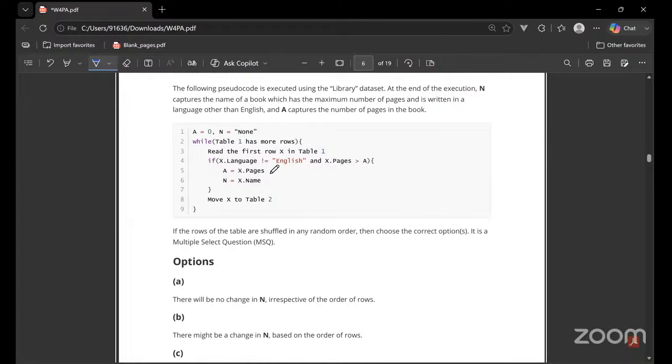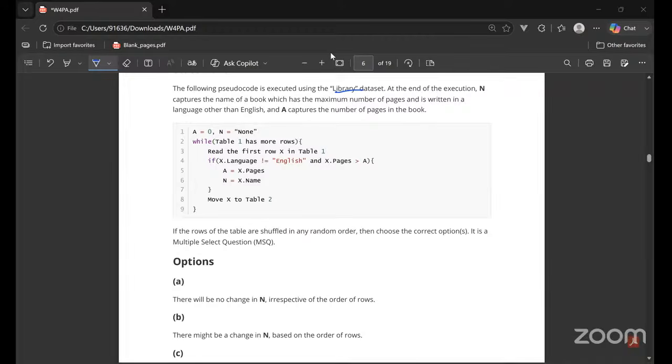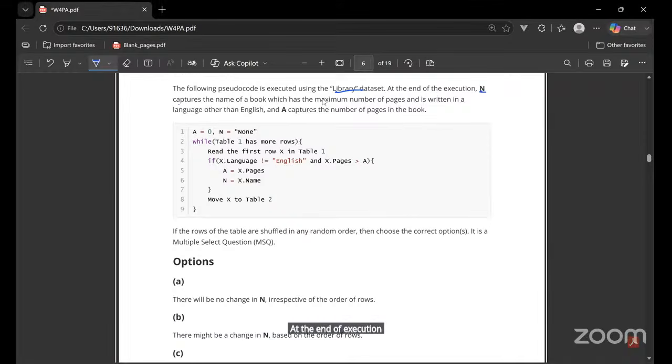Okay, the next question is about using the library data. The following pseudocode is executed using the library dataset. What they are asking is, at the end of execution, n captures the name of a book which has the maximum number of pages and is written in a language other than English, and A captures the number of pages in the book.